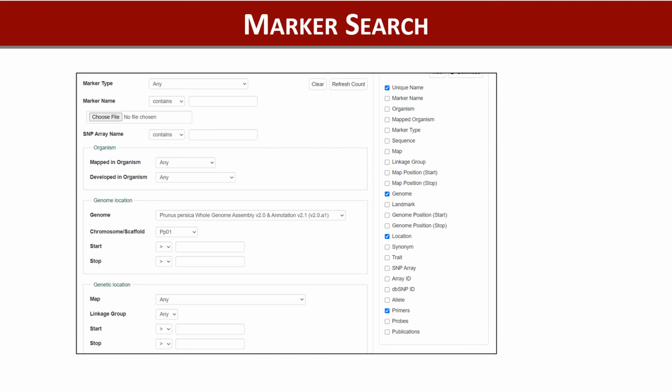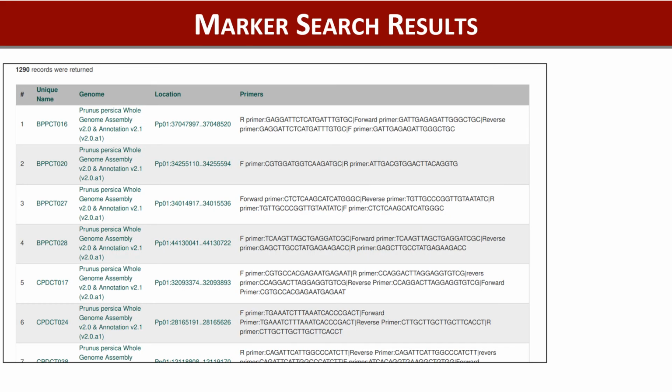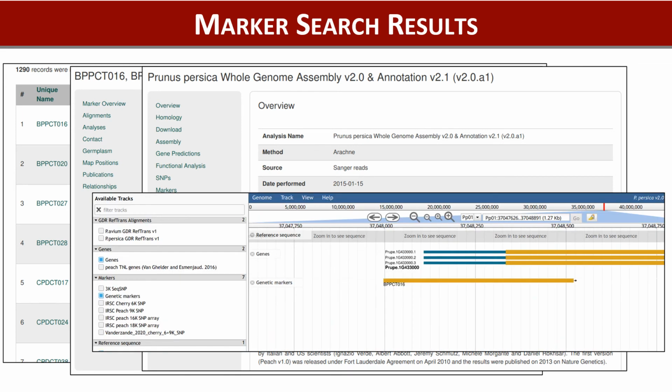Here's another example. Here we want to find all markers that are aligned to chromosome 1 of peach genome version 2. Therefore, in the genome location filter, we choose the peach genome and PP01 chromosome, but leave the start or stop position blank. In the result, we want to include the primers. And here is the result. Again, results are sortable if you click on the headers. In addition to the download, you can also link to the marker detail page, genome page, or JBrowse from the results, so you can look at the marker along with other tracks.